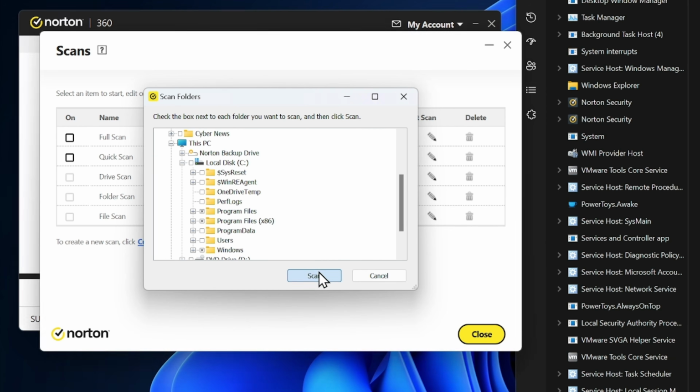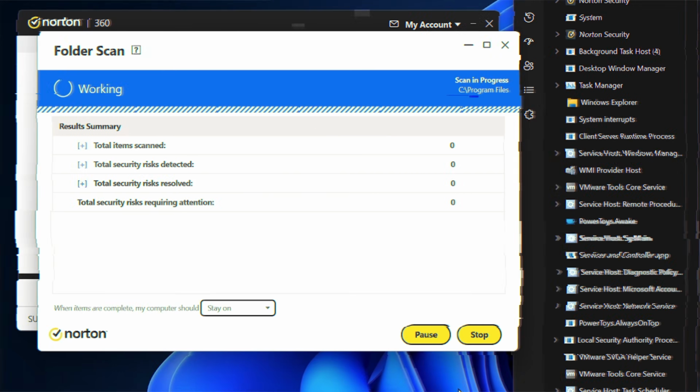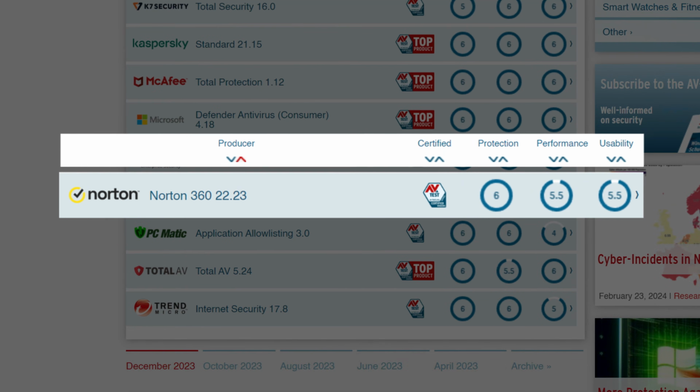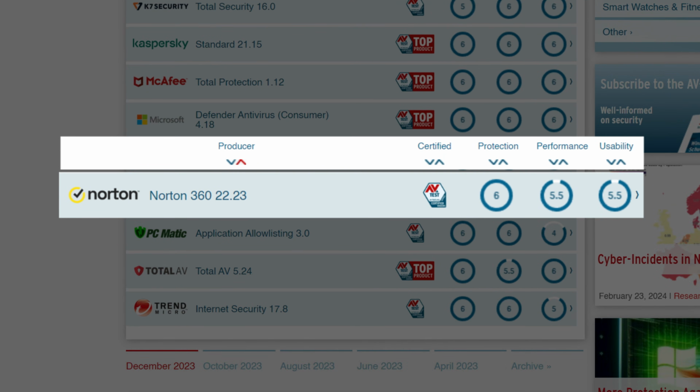So, the main takeaway regarding Norton security is that it has consistently done an excellent job keeping users' personal data safe. In its most recent independent testing, it scored 5.5 out of 6 points in both performance and usability, then 6 out of 6 in protection, certainly making it one of the best antivirus options on the market.